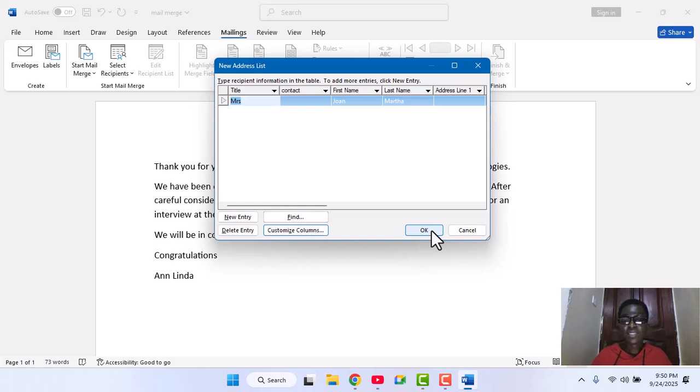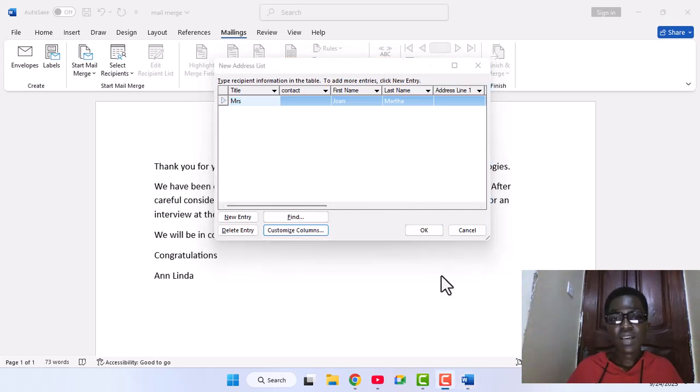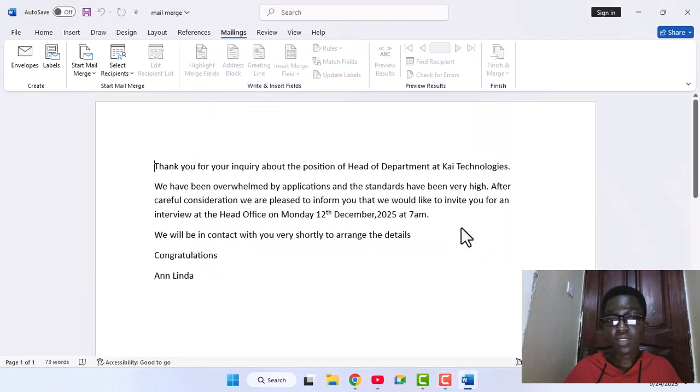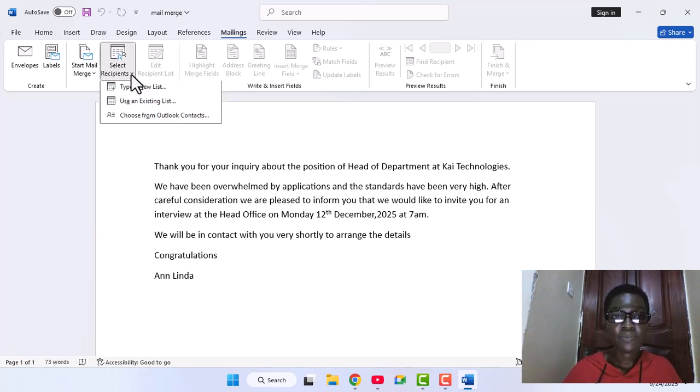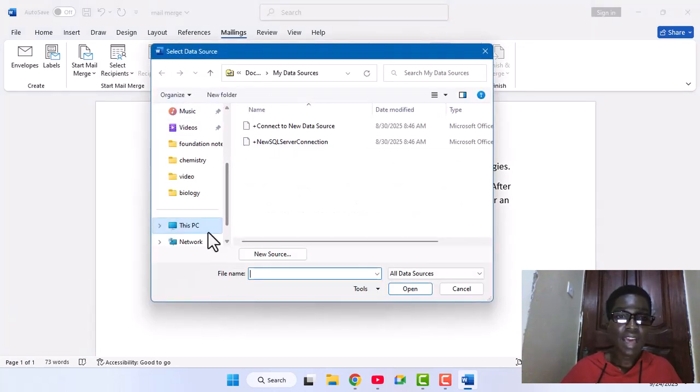But for me in this case I'm not going to be using this because this works better if you have few recipients. If you have like 5 to 10 recipients, then it is fine, you can use this. But if you have more than that, like 500 recipients, then typing in will be so tiring. So it's better to use an existing list if you have it. So for me I already have an existing list, so I'm going to cancel this. So I'll go back to Select Recipients, and then I'll choose Use an Existing List, and then here I'll look for the list that I'm going to be using.